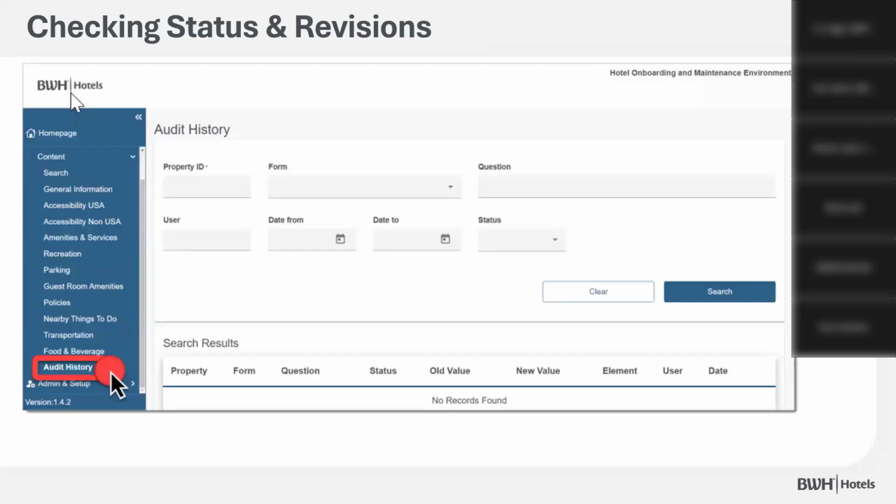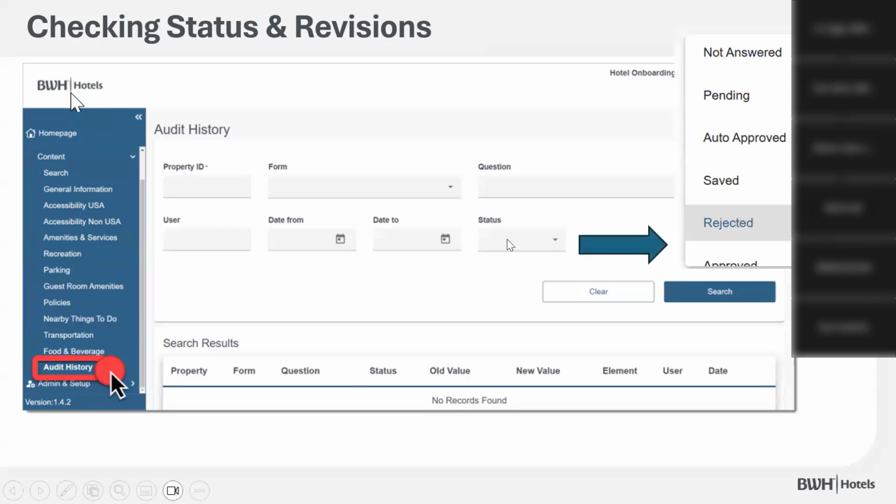This is a screen showing you where the Audit History tab is. Again, we're looking at that main menu on the blue side here, and at the very bottom is Audit History. From there, if you're looking for something specific that you know you edited, you can use the Form tabs to find it. You can search for the Question tab and find it, or by using the Status tab, you can look specifically for not answered questions, pending questions, or even rejected content. So the audit history is a great place to start when you're looking through and trying to determine exactly what's going on in the status of your hotel.